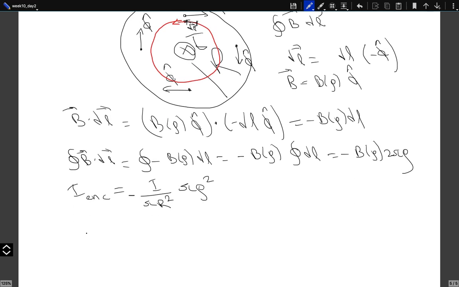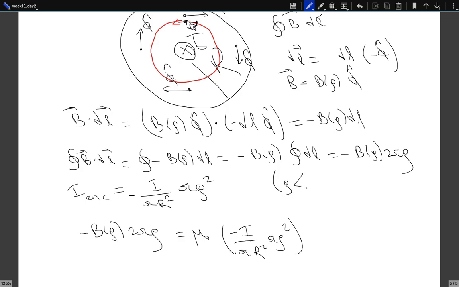So now Ampere's law tells me that minus B rho times 2 pi rho, this is nothing but the integral of B dot dl around the loop that I chose. This should be equal to mu 0 times the enclosed current by the loop. It is this one: minus I over pi r squared times pi rho squared. Now let me also note that this is true only if rho is less than r. Otherwise it won't be true.